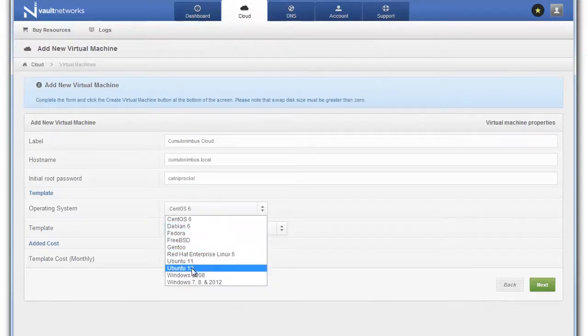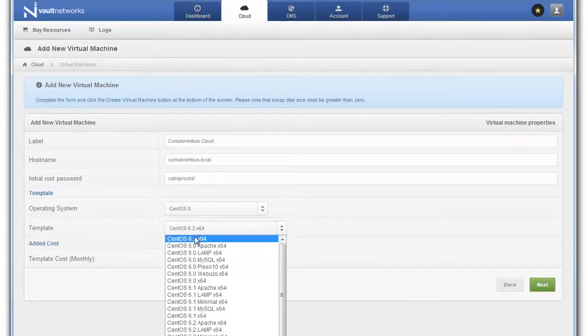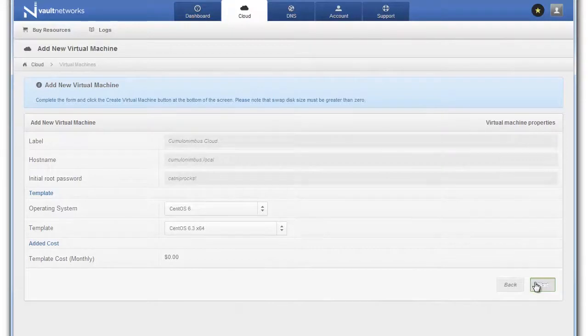There are a variety of templates to choose from. Most are free, but occasionally you'll encounter some templates that'll set you back a few bucks. But I'm a pretty frugal guy, so for this demo, we'll stick with CentOS. When you're ready, click Next.